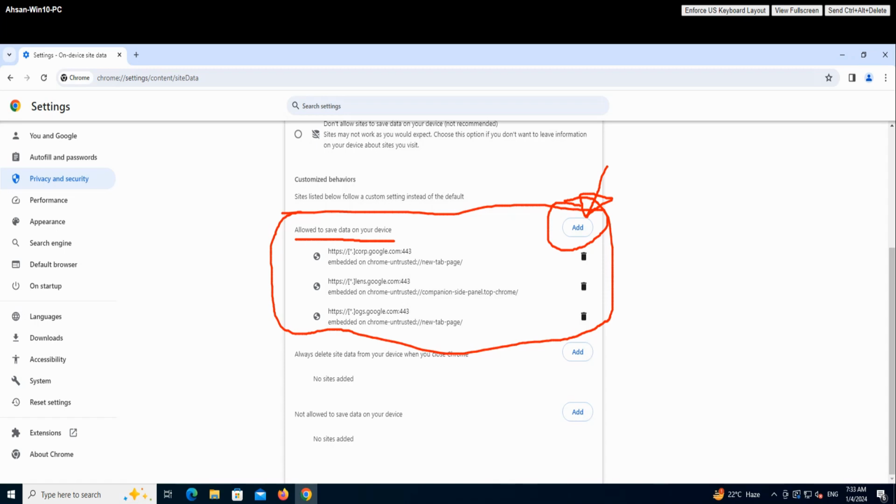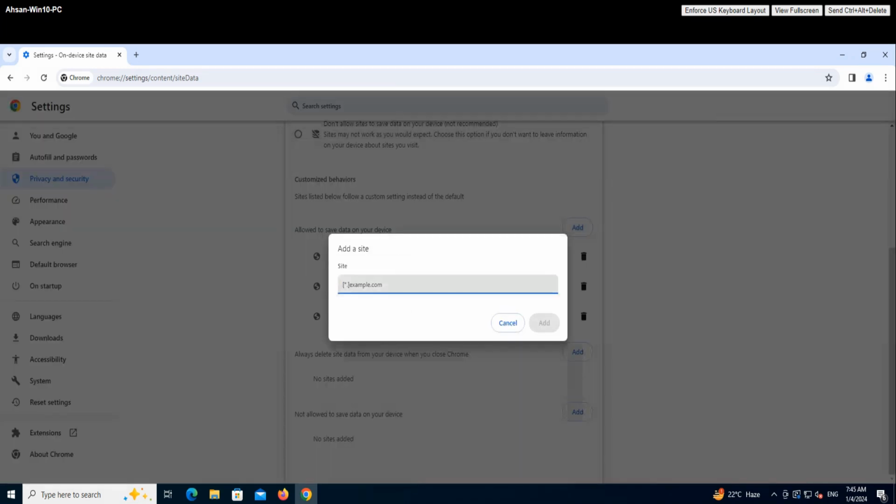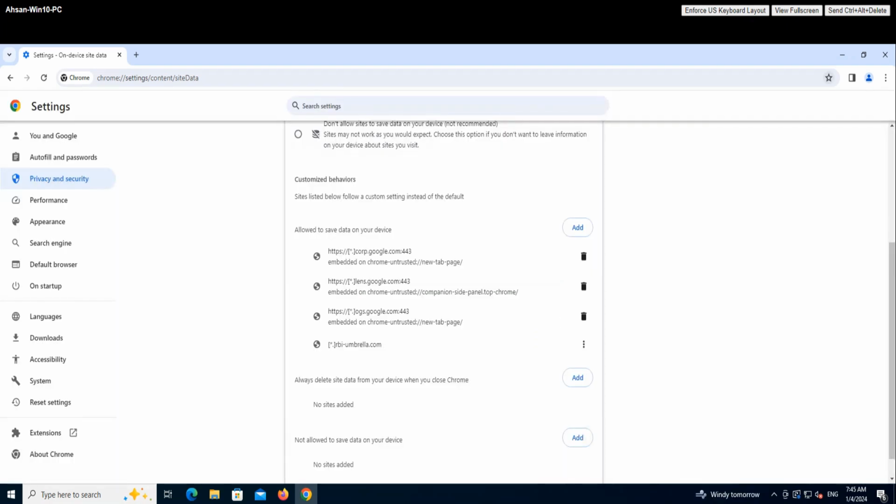So let me go ahead and try to do that right away. All right, so let me go ahead and click on add. Now here, I'm going to mention that URL. So it's going to be star.rbi-umbrella.com and click on add. As you can see now that this URL has been added to this section of allowed to save data on your device. That's pretty much it.